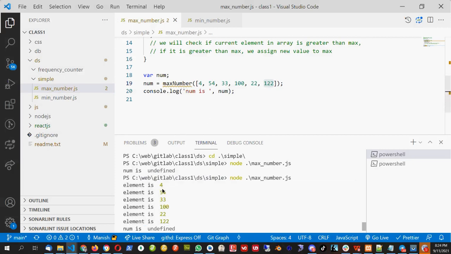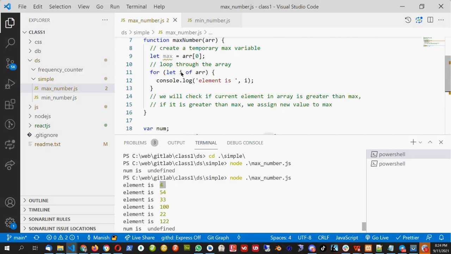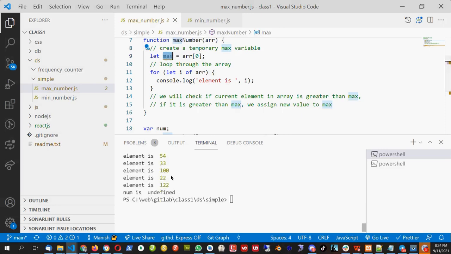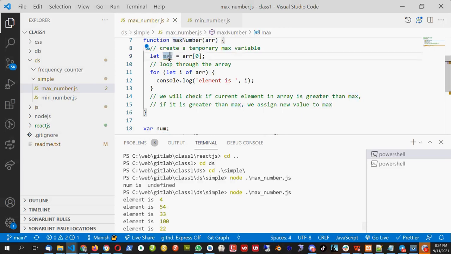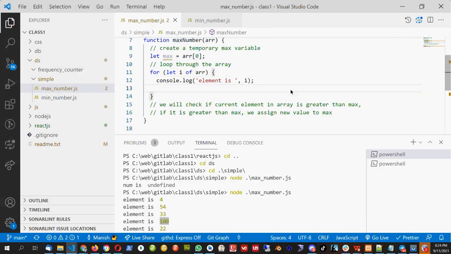So we know this is 4. Now what I will do, I'll check 4 with the max. And if 4 is greater than the max, then I will assign the max to 4. And if 4 is not greater than the max, then I will loop through to another element and then this, and this. So here I have to check. What will be the statement to check if this element is greater than max or not? I want you to do that. What will I write here?